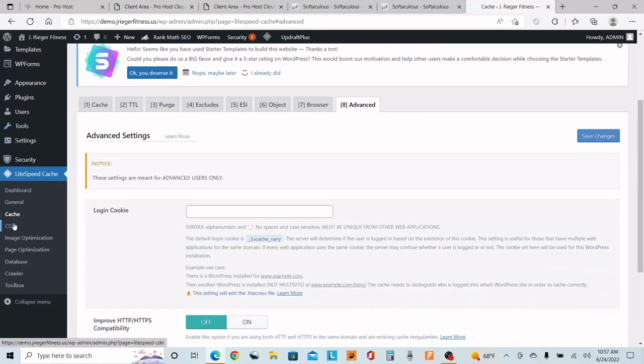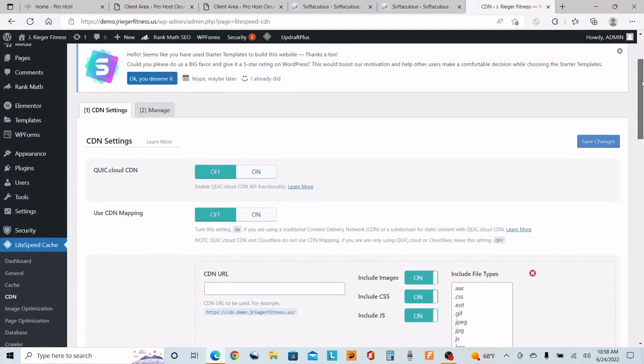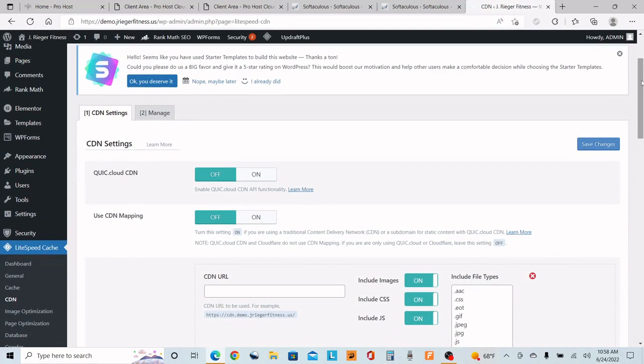But if you go down, you can add a CDN. We do not offer a CDN through Prohostcloud. I do personally recommend Bunny CDN, and that's all I use. It's fairly reasonable, like 7 or 8 cents a gig.